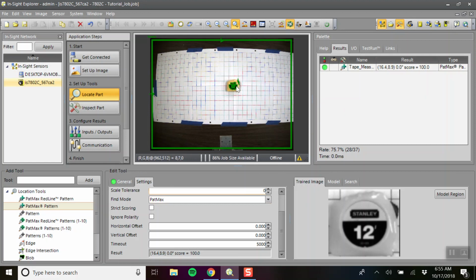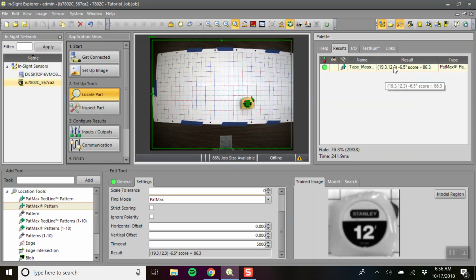So like I said earlier, I have it set to manual trigger. I've just moved the object, and now we will take an updated image. You can see, okay, it has an 86.3% match, and it shows the rotation. It's rotated 6.5 degrees in the counterclockwise direction. And then that's the location based off of the XY coordinate up here, which is the 0, 0, based off of what we did with our setup image.